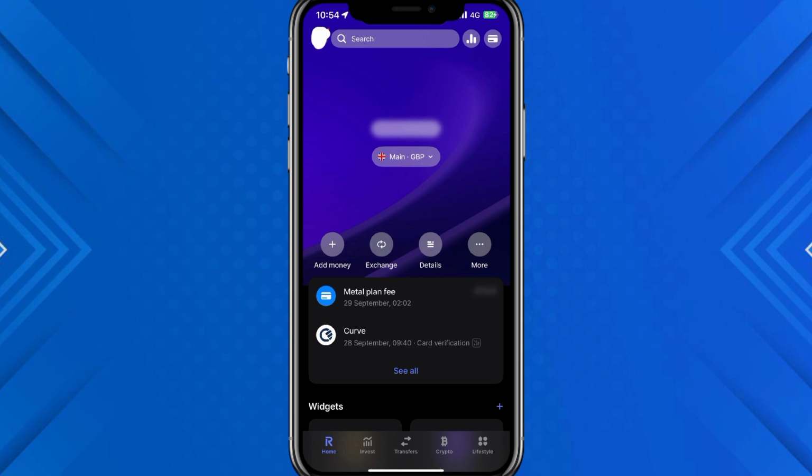And that's it. You've successfully recovered your Revolut account password. Keep your new passcode private and consider updating it periodically to stay secure.